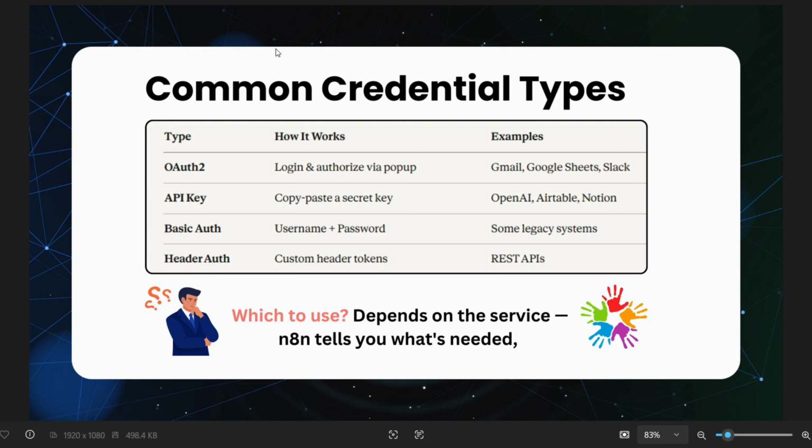Now we will go through credential types. There are a few common credential types. There are lots more, but the common credential types are listed here. The first one is OAuth2. It is simply login and authorize via a pop-up, as we did now. You already saw how I connected simply by clicking two to three steps.